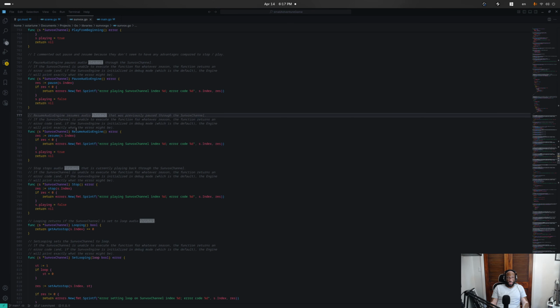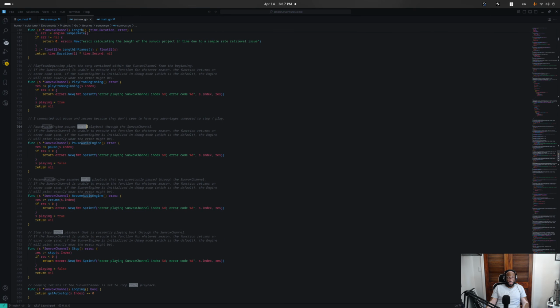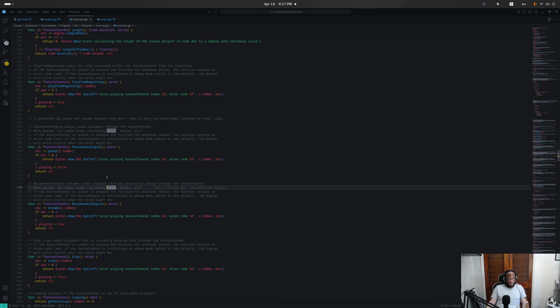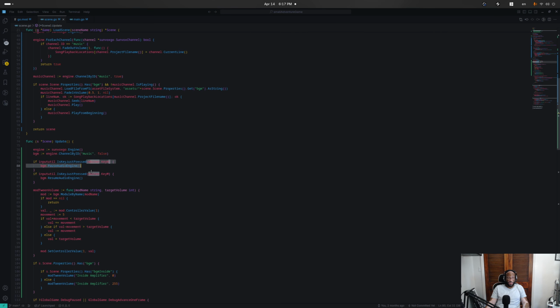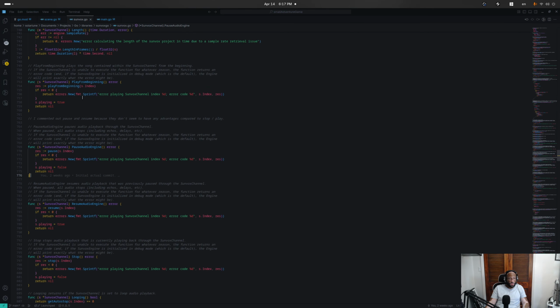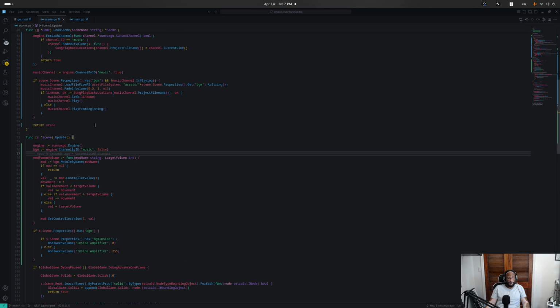Resumes audio playback. Pauses audio playback. In pause, all audio stops, including echoes, delays, etc. That explains it more. Okay, so then we'll keep them in. Pause and resume audio engine. Did I misspell audio? No. Okay.